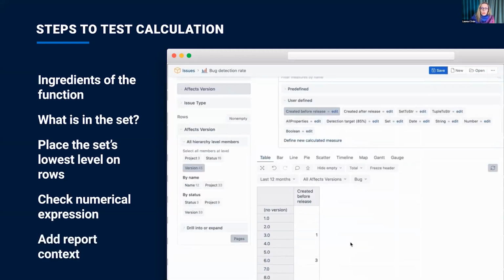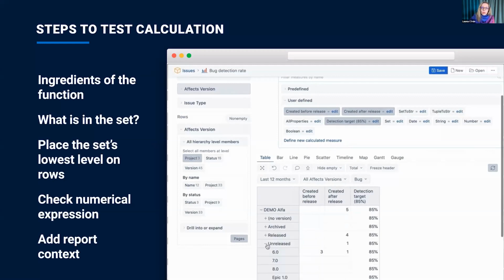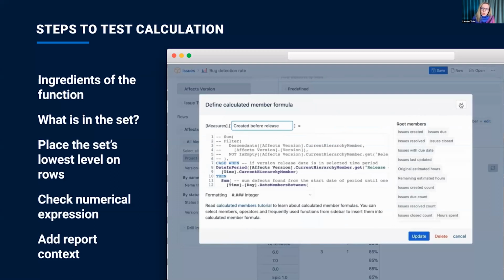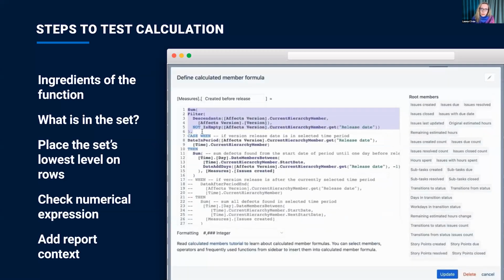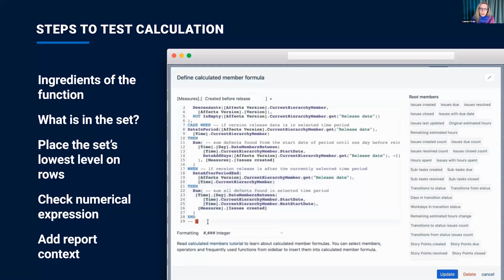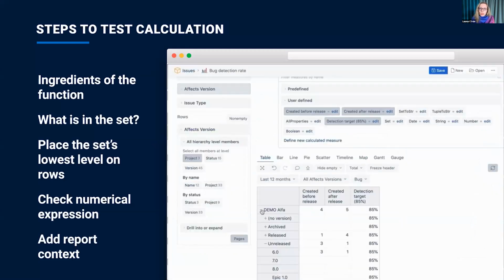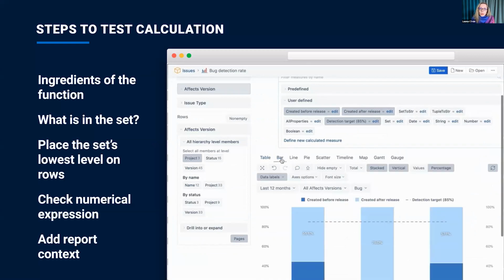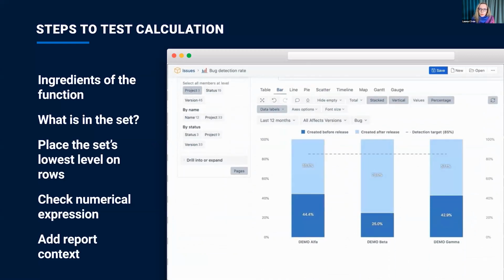And the last step when we do the testing of the calculation is to add back all the report context that we need and make sure that all the filtering is working correctly. So what we do is that we add other calculations. We go back to the project level. And as you can see, our calculation is still showing only on the lowest level because we didn't comment everything else back out and didn't leave the sum. So we need to make sure that all of our previous comments are removed and we still have the correct calculation. And then we can put it in the chart and format it as we want to.